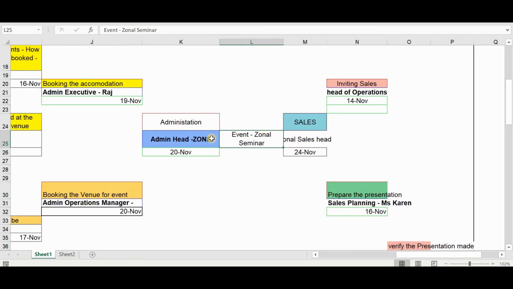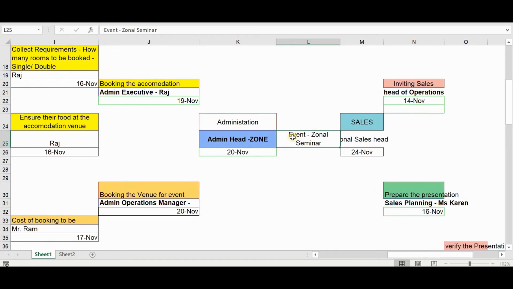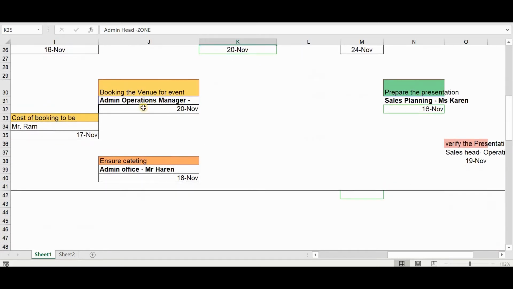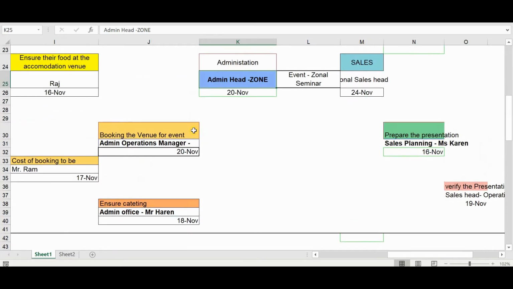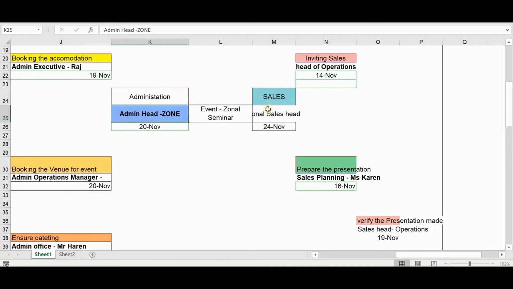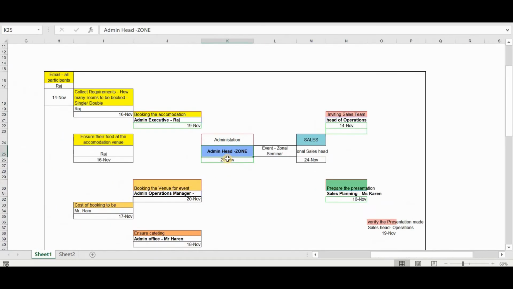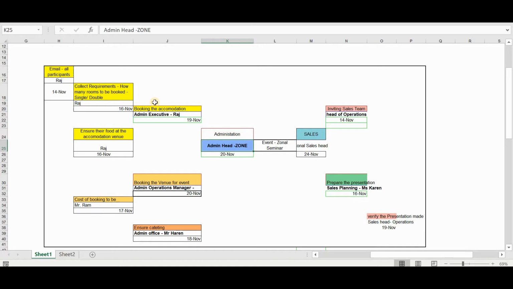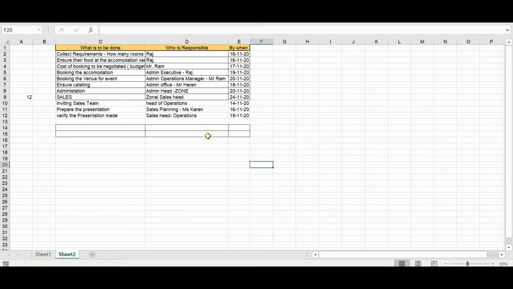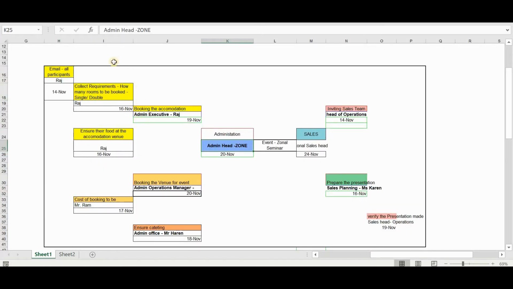Now once this is there, we have the administration tasks for carrying out the zonal seminar. The admin head breaks it down into different tasks, assigns it to Raj and so on, gives it to operations managers and so on. Similarly, on the sales side, the zonal sales head will give the task to the planning manager, to the head of operations, etc. And it is very beautiful, easy to read. You can do some formatting later on, like making these boxes and all. Okay. So let's see how we actually make this.